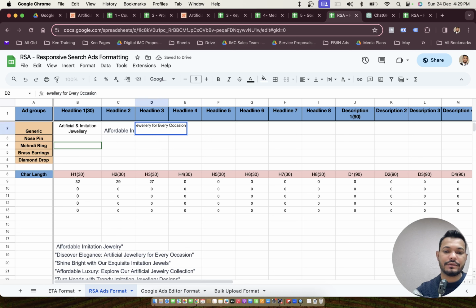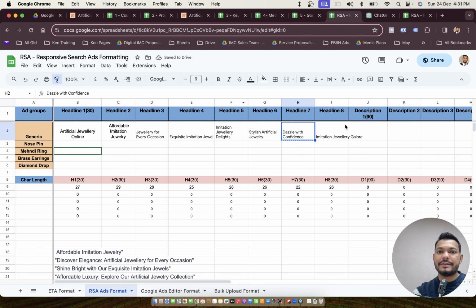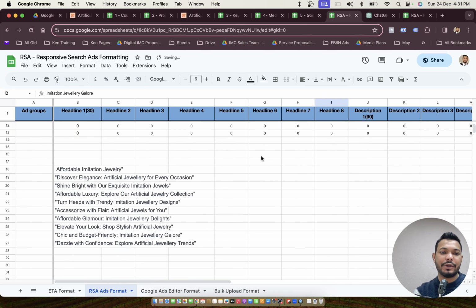And this one is 28 characters. This one is already 32 characters. So I changed headline 1 to artificial jewelry online, let's say. And then I copied the third one, simply like exquisite imitation jewel. As we are done with the headlines, let's come into the description lines.